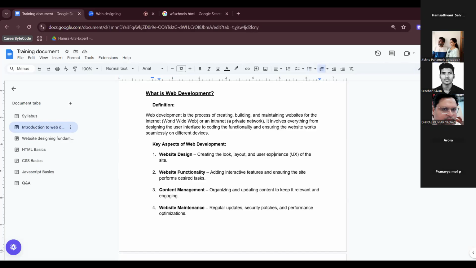It involves everything from designing the user interface to coding the functionality and ensuring the website works seamlessly on different devices. So what if Google doesn't open on mobiles? It faces an issue, right? So from the starting of designing a single web page to making it work seamlessly in all devices, it comes under web development.